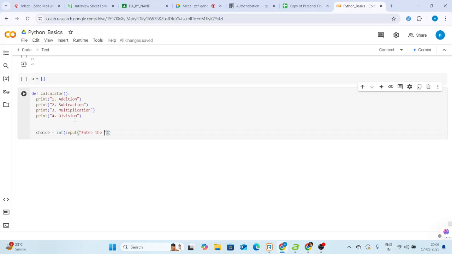Enter the choice of operation. Got it? Then what do we have to do here? Now we have to make the condition. If choice is equal to 1, we have to take two integer values. I can take input only; it may be float and int as well. It is not defined, right? Got it? Yes.